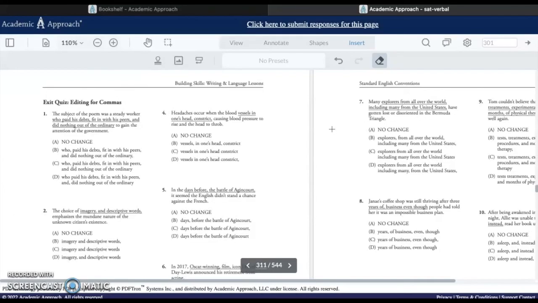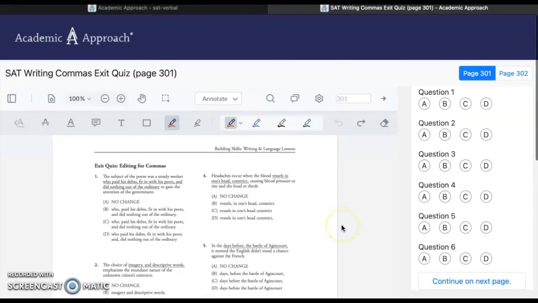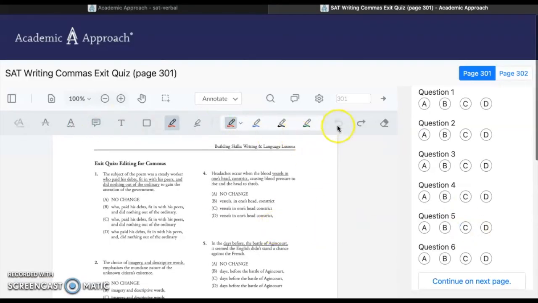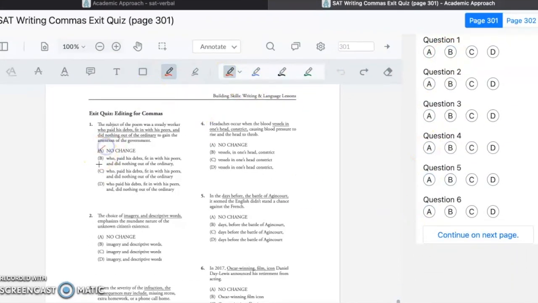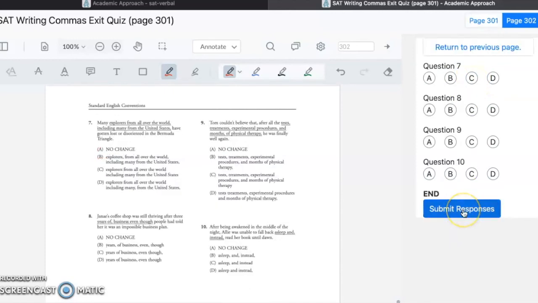If you scroll to a page that you've been assigned in the exit quizzes, mixed skills review, or practice section, you'll see a link at the top, Submit Responses for this page. The link will launch in a new tab, and you'll see, just as before, a PDF version of the manual with all the annotation tools in the toolbar, but now there's also a bubble sheet where you can bubble your answers in to your respective questions. You can select your answer and submit your responses.